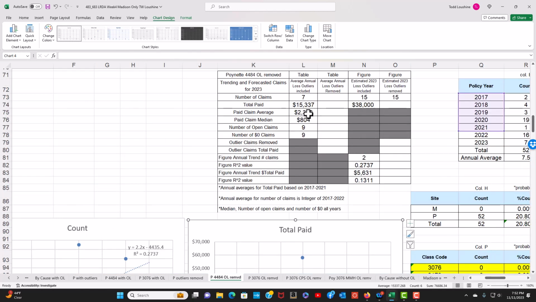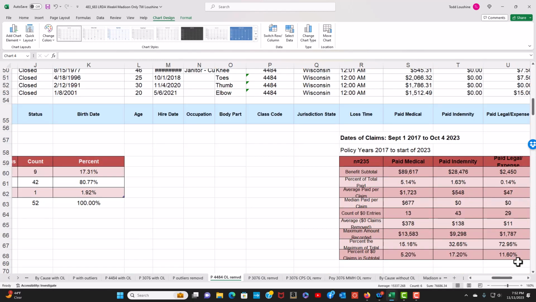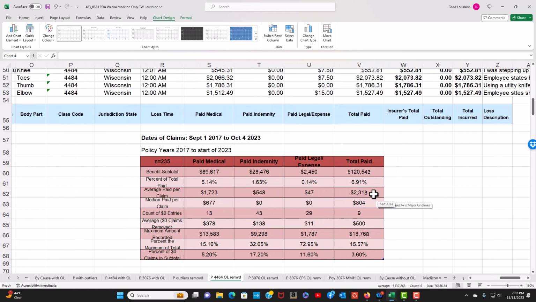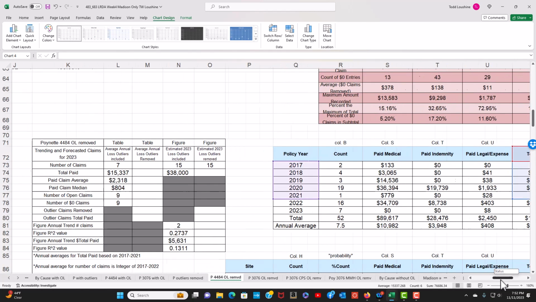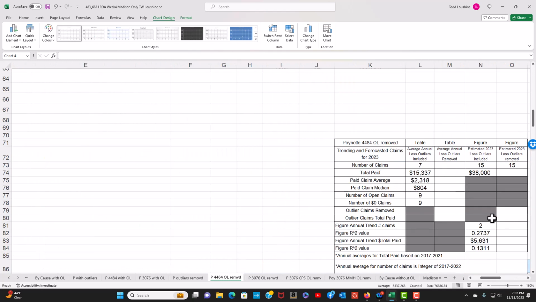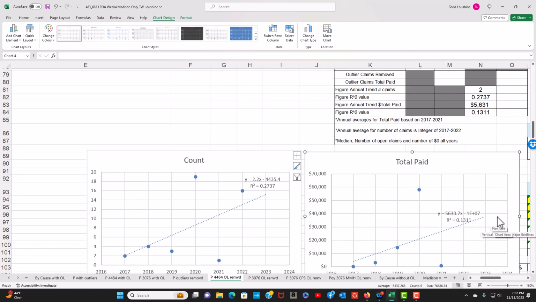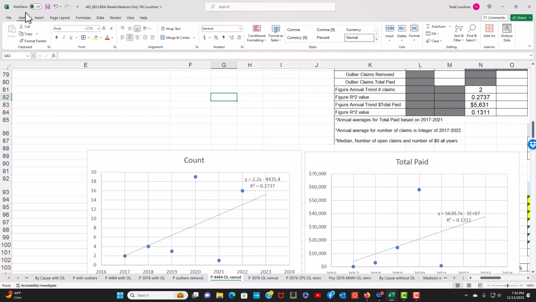Let's just see. Okay, so is the average 2,318? Yeah. Is the median 804? Yeah, it is. So let's see if it's 38 here. Yeah, it is. Everything is the same. So I'm not going to go any further with it.